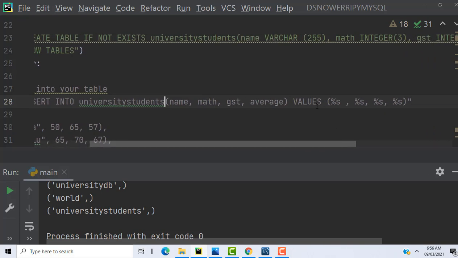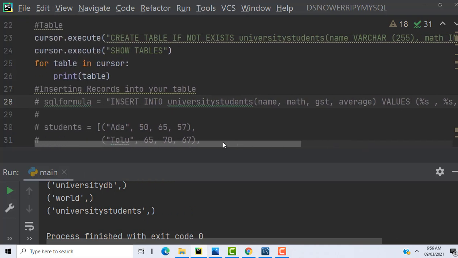Then the values. So here this is just more like a placeholder. So this helps us to quickly insert records into our table. So here we just use this placeholder. Since we are inserting 4 different variables or 4 columns, we'll just make the placeholder repeat 4 times. Alright.